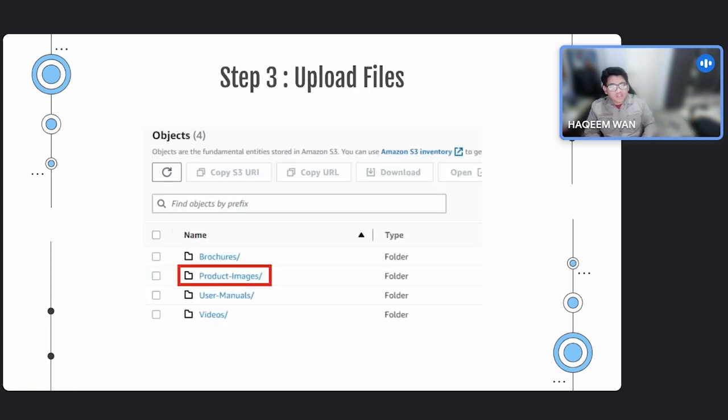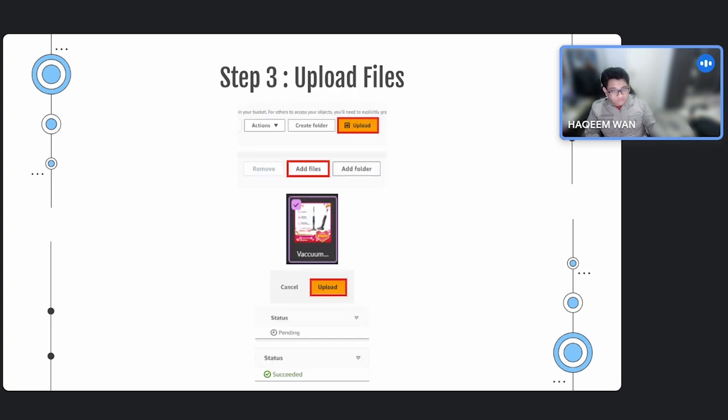Now we will begin uploading our desired files into their respective folders. Once again, using the product images folder as the prime example here, we will now open it and select upload. We will then drag our image or select add files and select our desired files, which in this case is a poster of a vacuum for sale. After uploading the image, we will wait for the status to change from pending to succeeded, which means successful upload. This concludes the step-by-step process for creating Amazon S3 buckets.